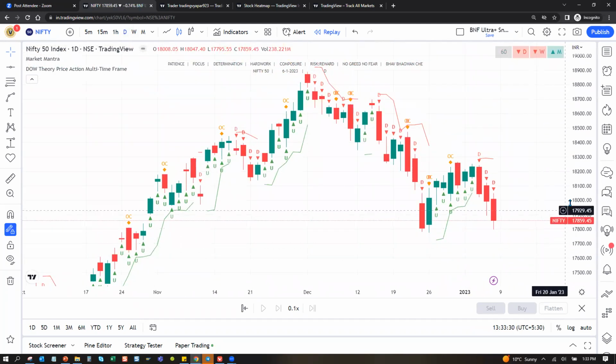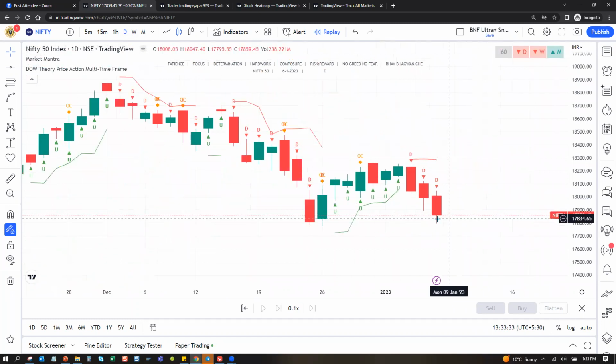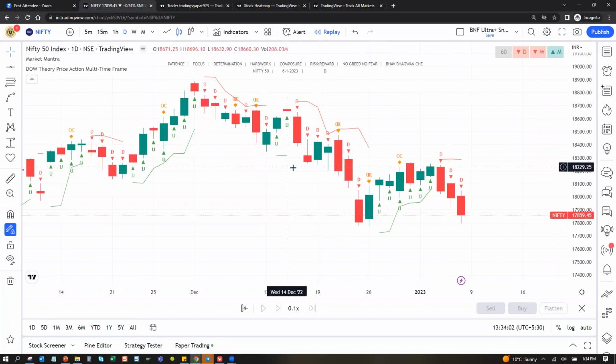What is OC, sir? OC, sir, is outside candle, meaning the high and low are outside of the previous day candle. Like this candle, the high is above the previous day's high and the low is also below the previous day's low. This is counted as OC. U stands for upside, D stands for downside, OC stands for outside candle. I've given the instruction in the presentation. Also, watch Vinit G's video, you'll get to know in much detail.